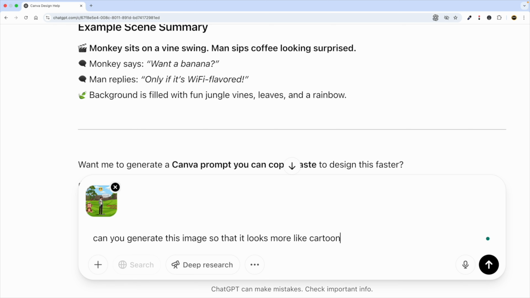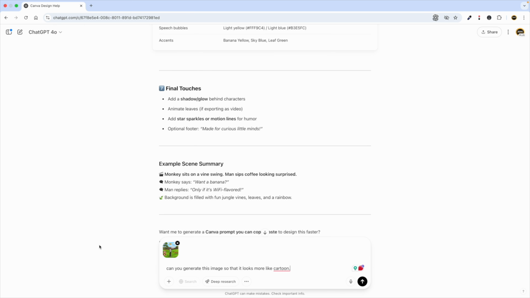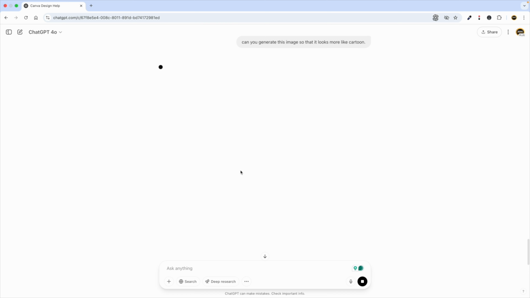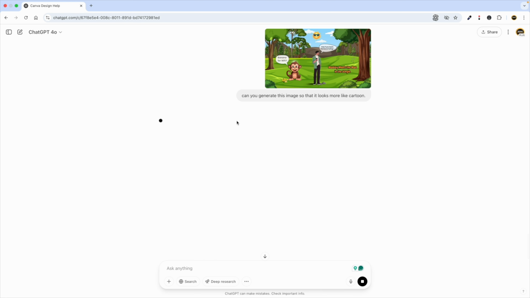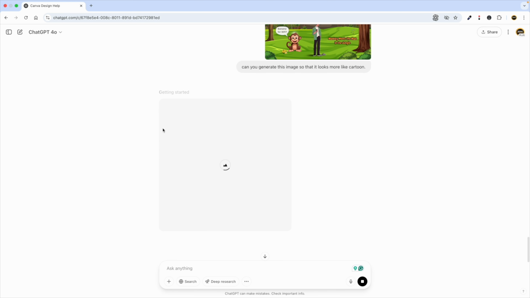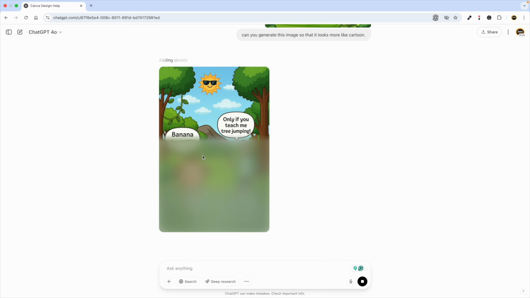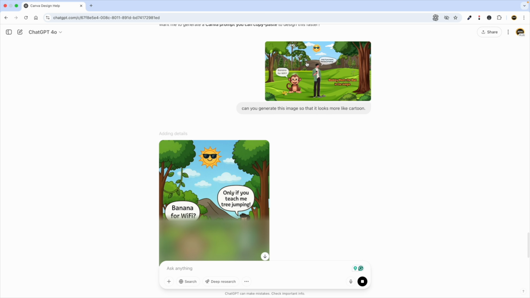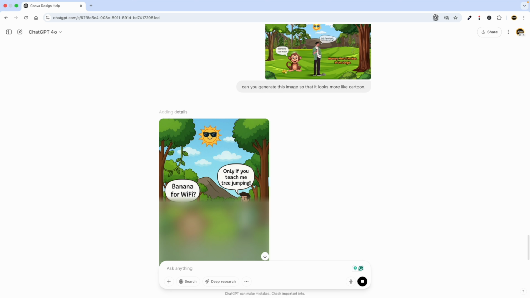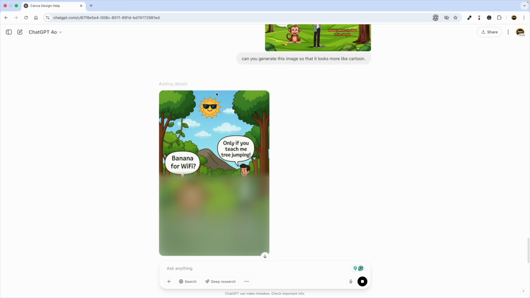Okay, something like this you can say, and ChatGPT will try to convert this image so that it looks like a cartoon. Okay, so you can see it's starting to generate the image. So this is how you can utilize ChatGPT as well. You can see that it has started adding the details. So it's basically converted the image which we gave to ChatGPT, and it is making it more amazing.